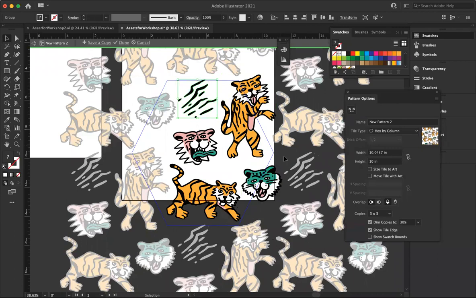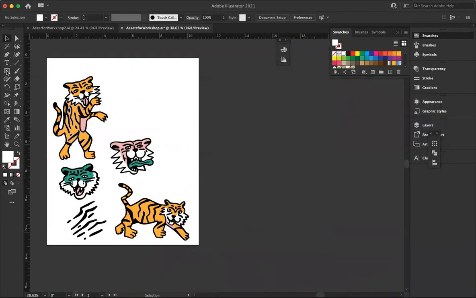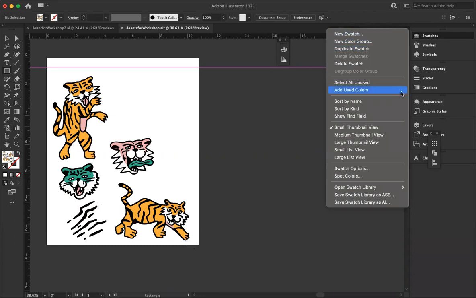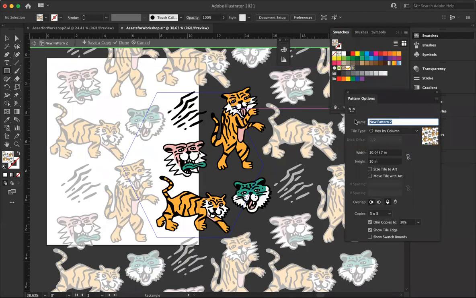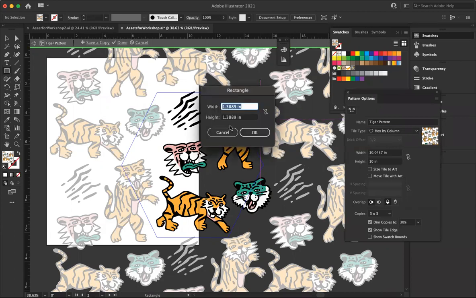So let's see what we got so far. I'm gonna apply this to something. Let's say I have a shape, right? And that pattern, mind you, has gone to my swatches right now. And I could even name it. So let's say, what will I name it? Sorry guys, it's actually been a second since I used Illustrator. It'll give you the option to name it before you save it. So let's call it tiger pattern. I know that you could also rename it from there, but for now, let's figure it out.